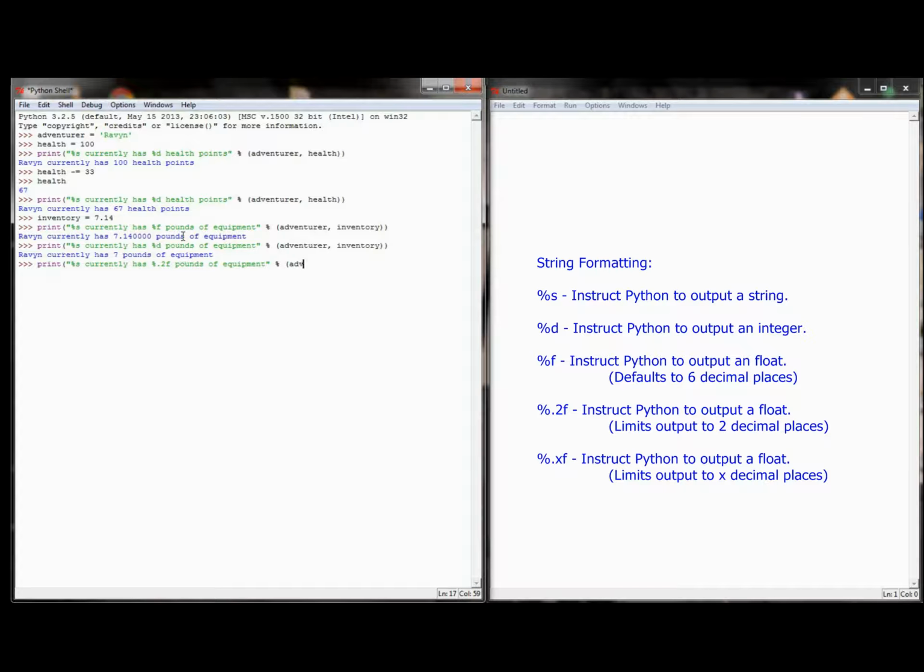And we're going to have adventurer be the first placeholder and inventory be the second. And now Raven currently has 7.14 pounds of equipment on her. And I can limit that even further. If I wanted to print "Raven currently has" and go to 1 decimal point, I simply change that to 0.1f pounds of equipment. That tells Python that we're using a float value there, but we only want to go to 1 decimal point. And the message that prints out: Raven currently has 7.1 pounds of equipment.